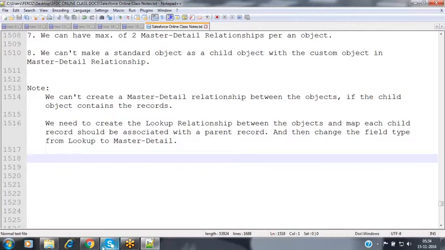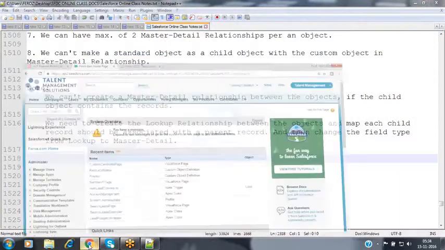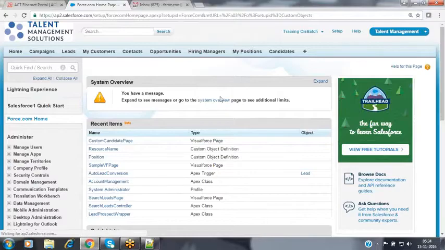So now we'll see the remaining features. As of now, we have discussed object creation and mapping the associations among the objects. It may be a lookup, it may be a master detail. And we have discussed the differences between the lookup and the master detail. Now we will see a few more features.